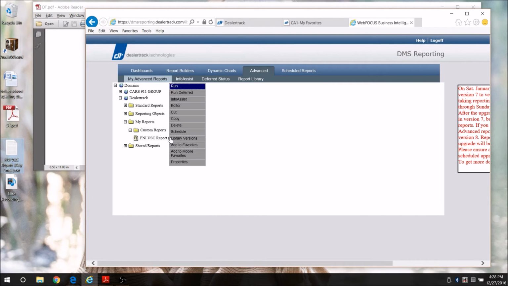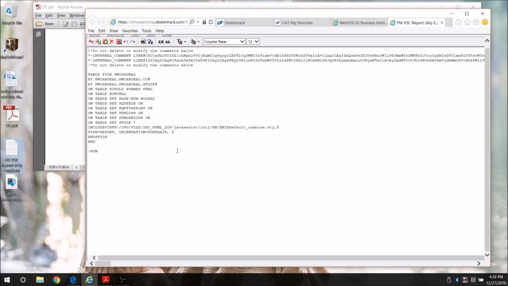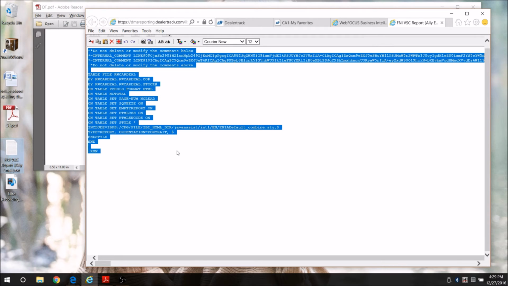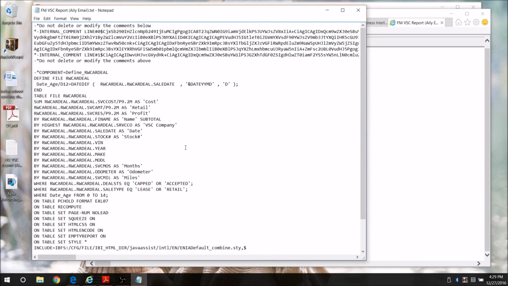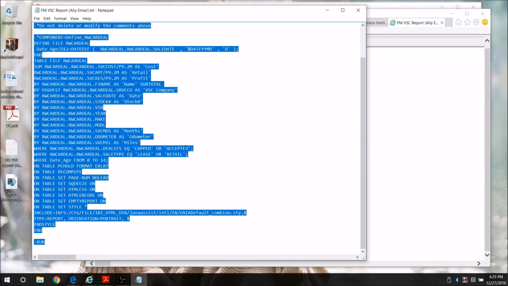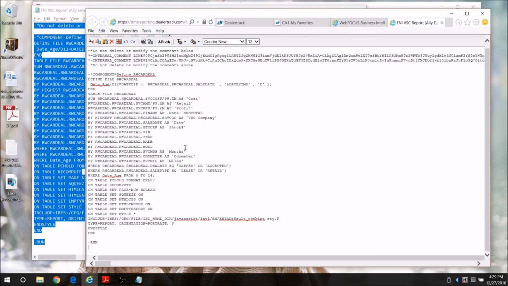So what you want to do is right click on the report and then go to editor. Now you can see the code that's here. You want to select all the code and delete it. I have a blank page. Now go back to, if you're getting the report from me, my report, and you can select all and copy the code, go back and paste the code.